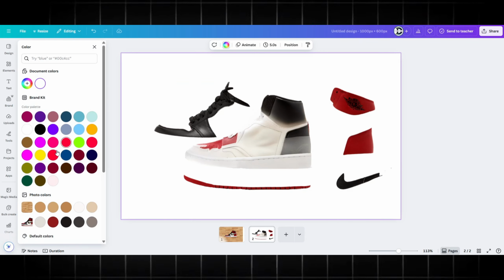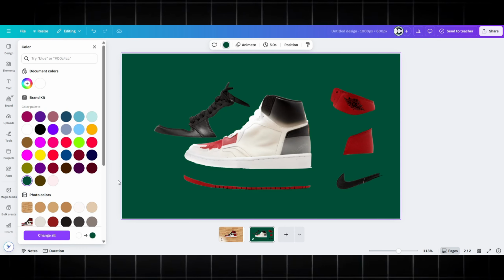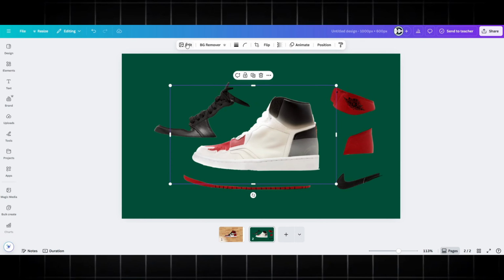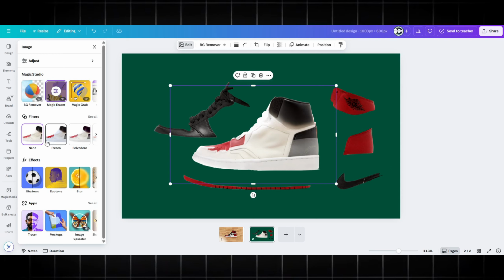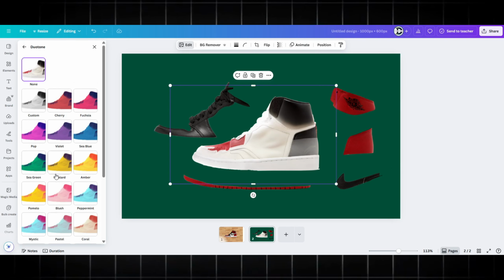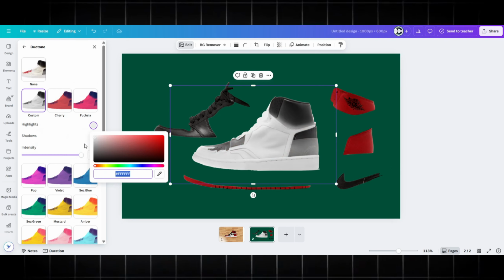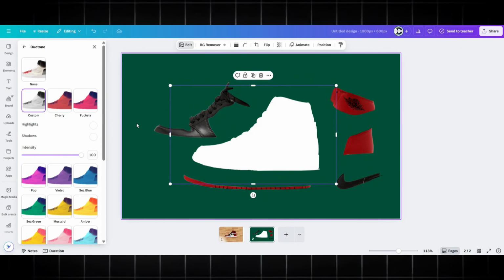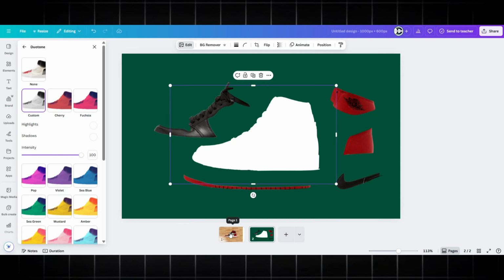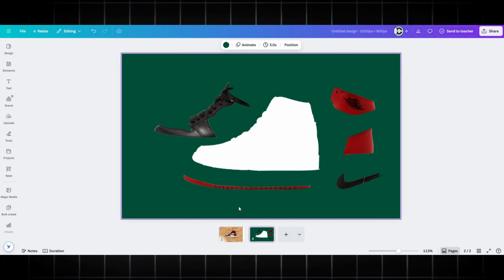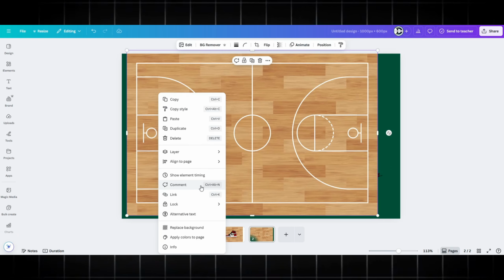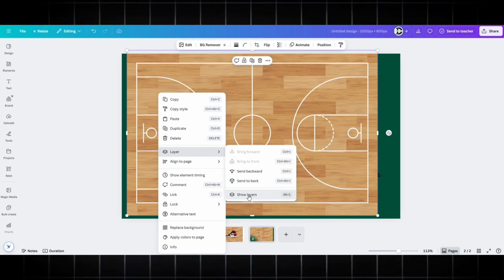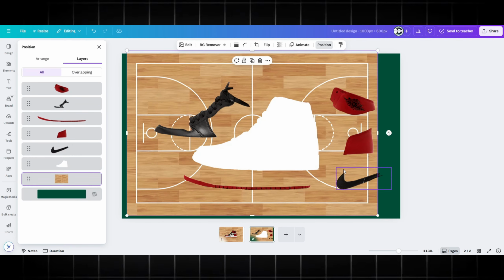To show you properly, let me show you by changing the background color. Now to make it completely white, go to Edit, then Duotone, and make both the colors white. I will just simply go to the first page and copy the background. Right-click, then Layers, Show Layers, and bring the image at the back.